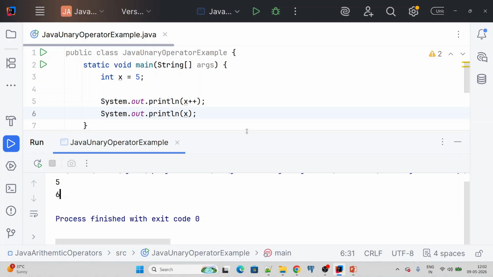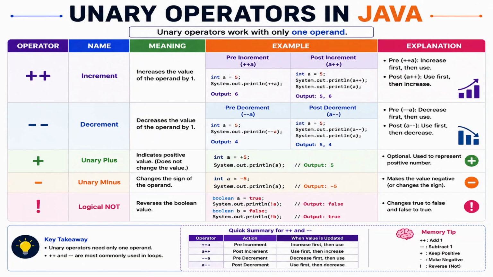For this, we need to understand unary operators in Java first. So in today's video, we are going to see what are unary operators in Java with practical and tricky questions. So let's get started. What are unary operators in Java? Unary operators perform operations on a single operand. Under unary operators, there are the increment operator, decrement operator, unary plus operator, unary minus operator, and logical not operator. We are going to see them one by one in detail.